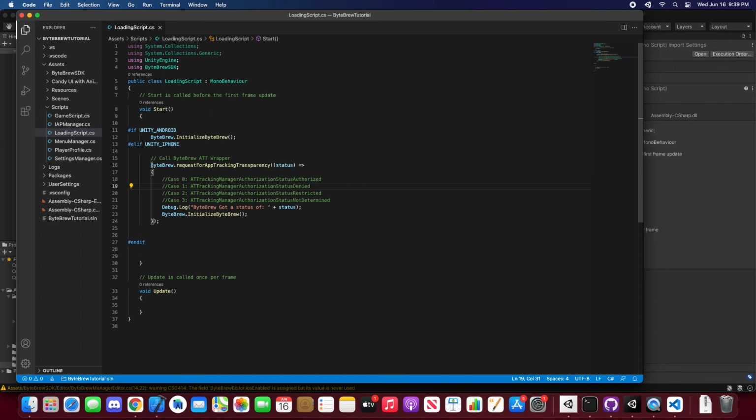Now, if we go through this, ByteBrew will request app tracking transparency. It will bring back the status, and then it will initialize. If you guys are going to be doing that, we prefer you initialize ByteBrew inside of this block right here so that we make sure we get the right initialization for ATT.